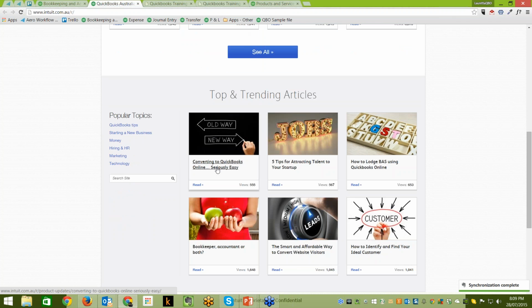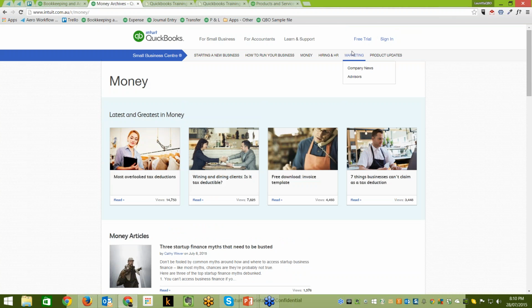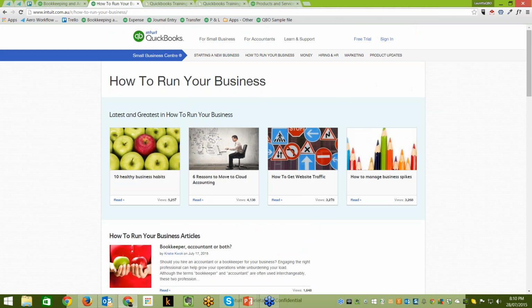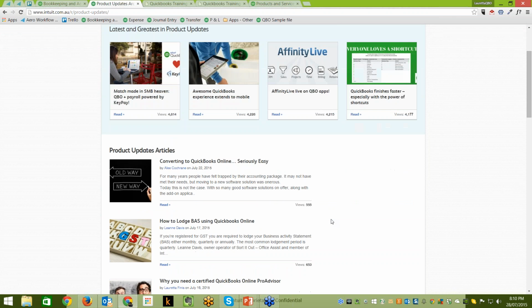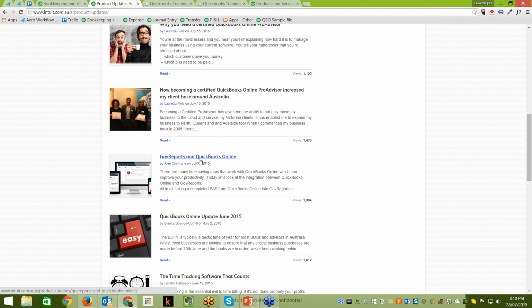Converting to QuickBooks Online, seriously easy. So we've got another blog in there about how to do conversion. If we go to, I think it could be money, there's some great interesting facts in here as well. All right, if you go to how to run your business, have a look around. It will give you some product updates. There's also some information on here, how to, Gov reports in QuickBooks Online, everyone.